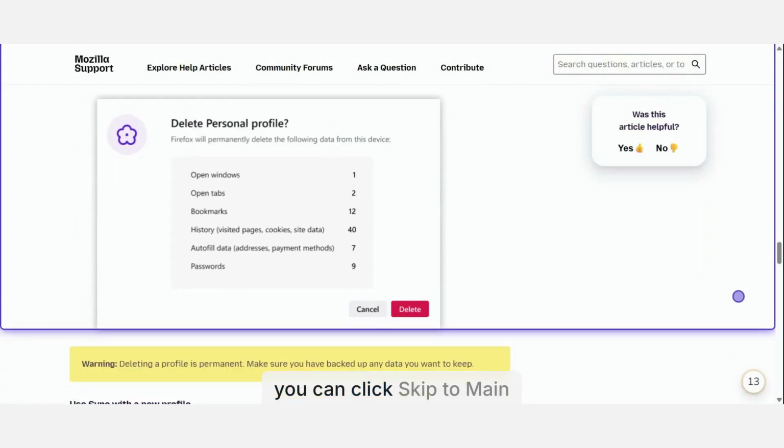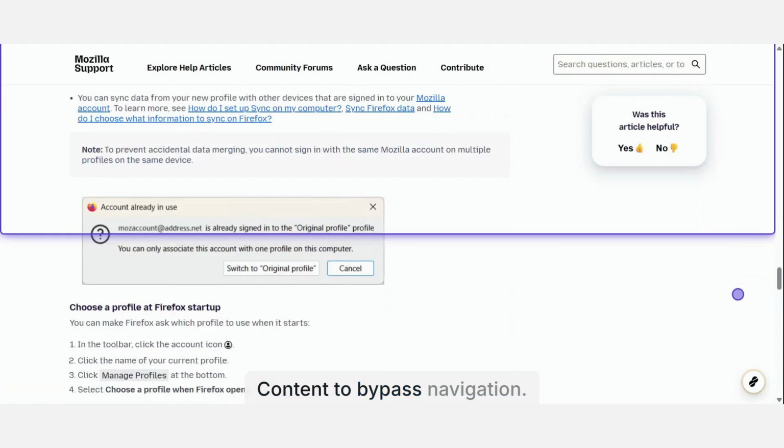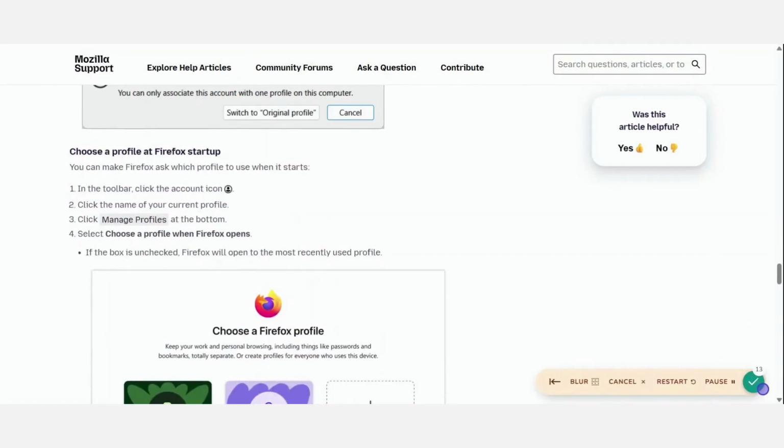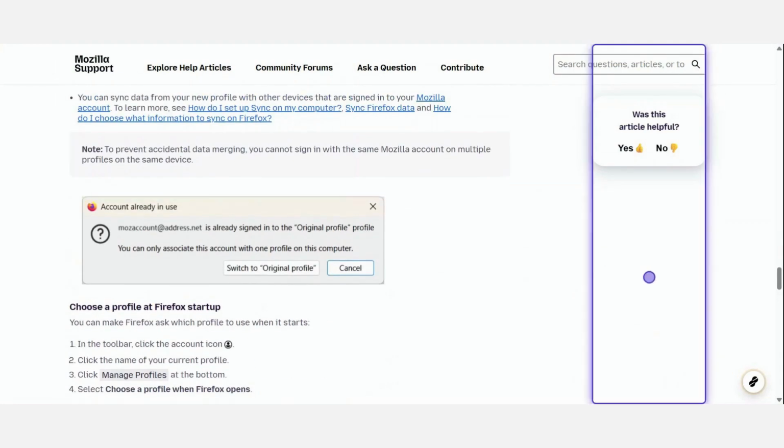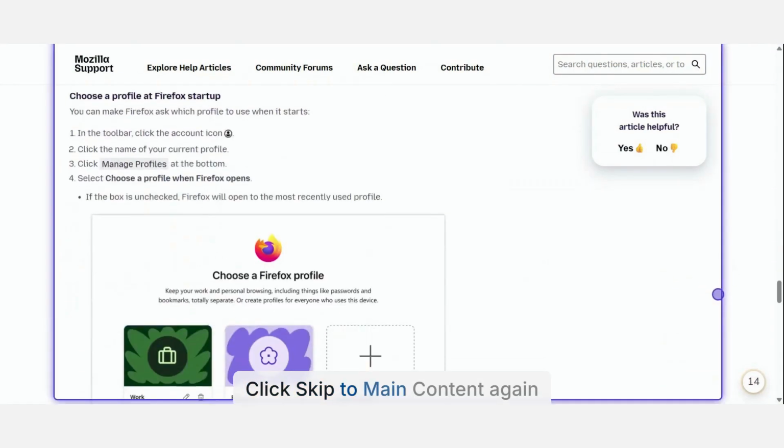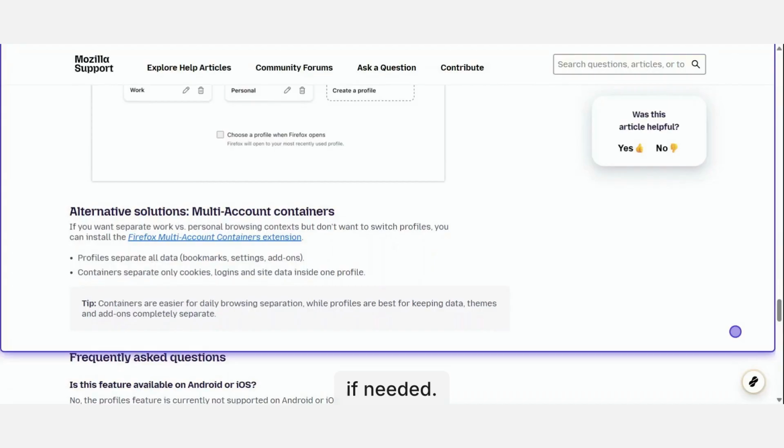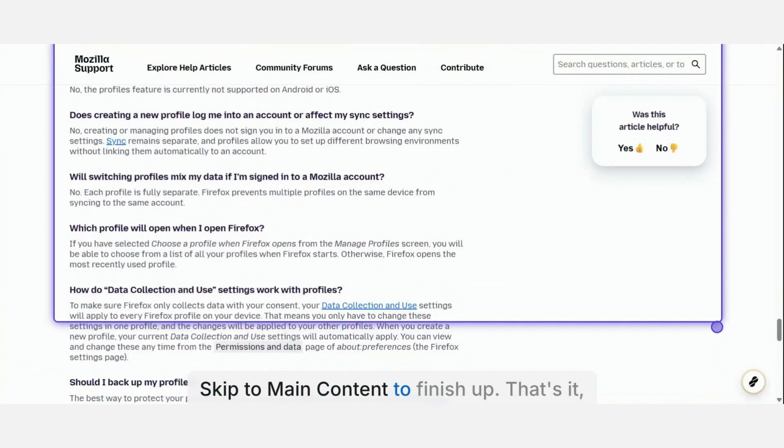Finally, you can click Skip to Main Content to bypass navigation. Click Skip to Main Content again if needed. Skip to Main Content to finish up.